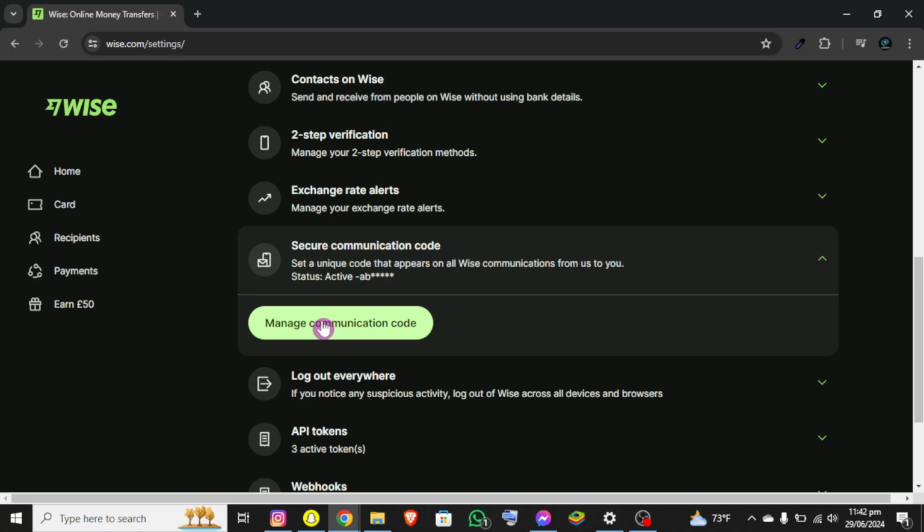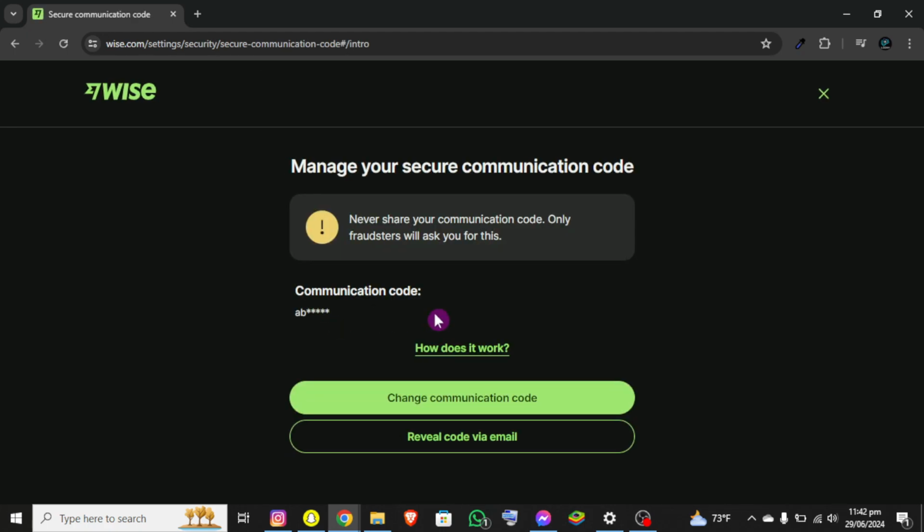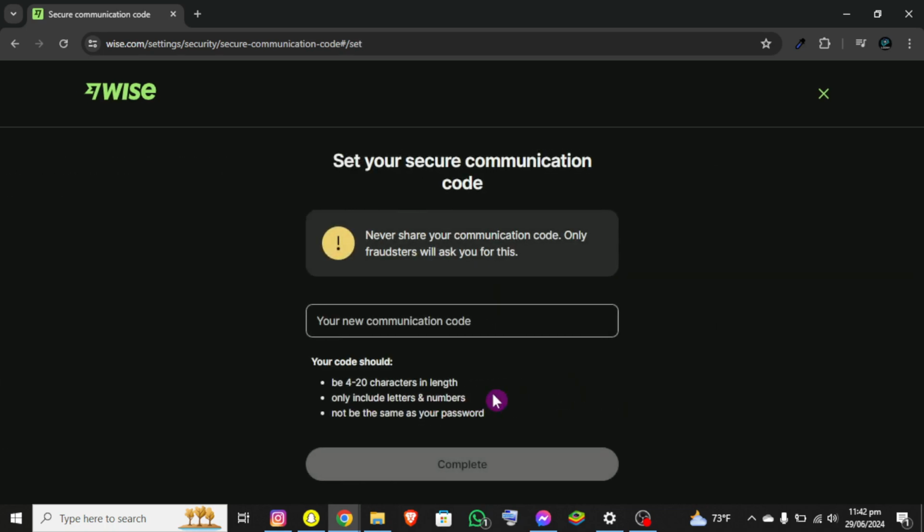So simply click on this option and you will be redirected to another page where you can see change communication code. But instead of this, you will see create communication code if you are new in here. So simply click on this, the process is going to be the same.